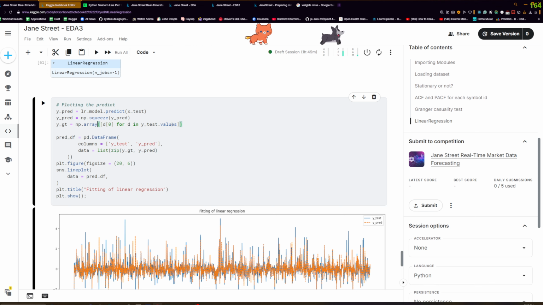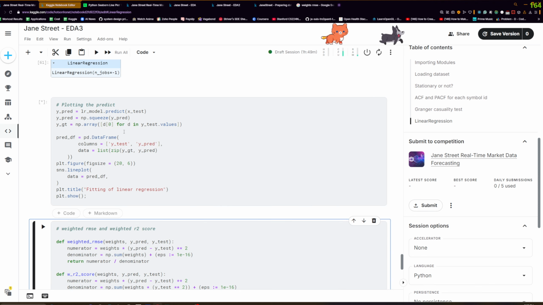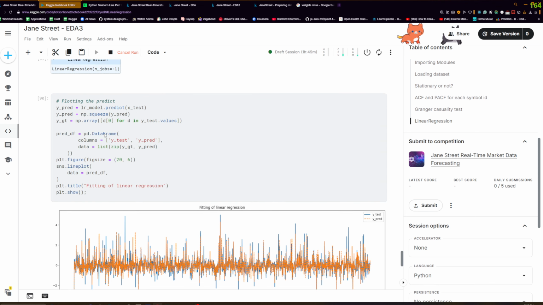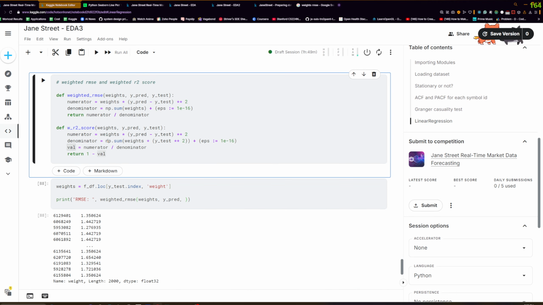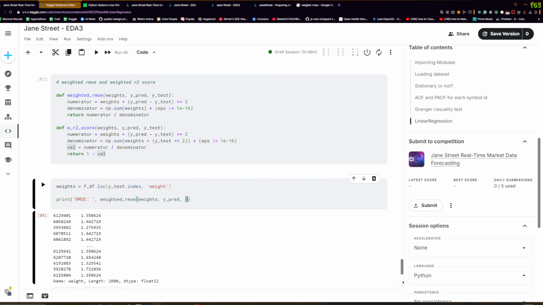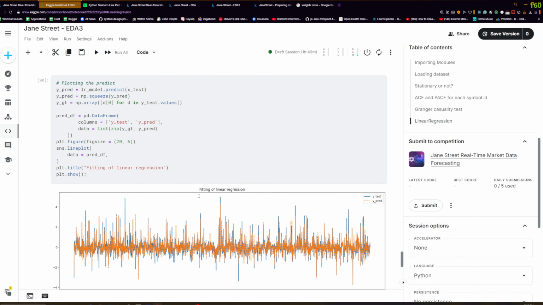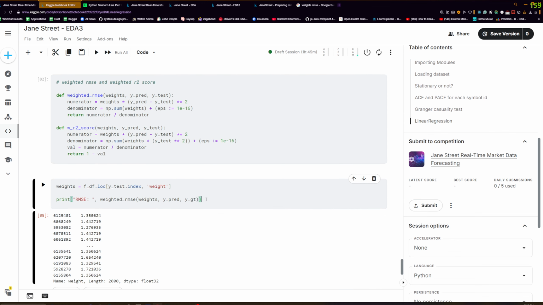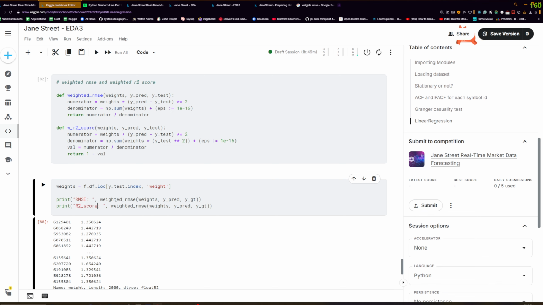I want to convert this into a numpy array so that I can use all these operations, because these are acting as operators in numpy. Then I will pass YGT. Y pred I have, YGT I have, then same thing. R2 score, weighted RMSC, weighted R, cool.